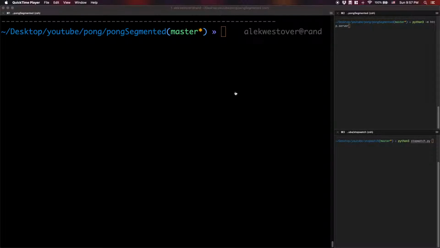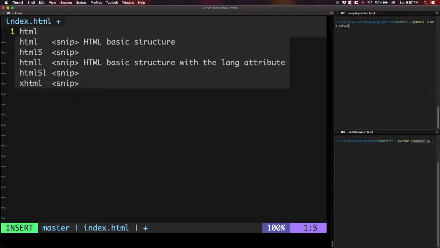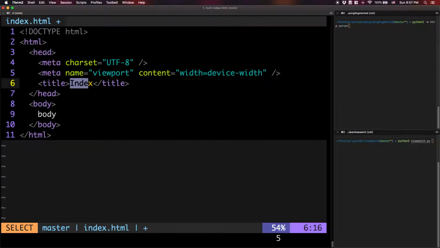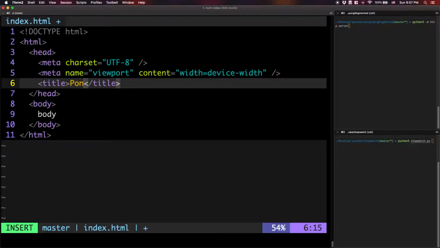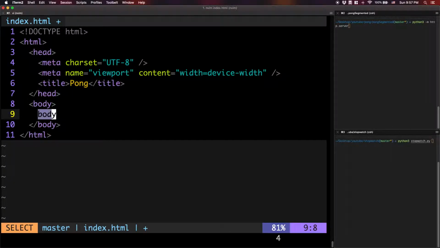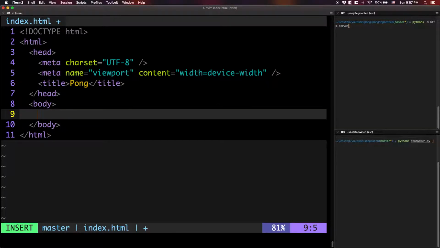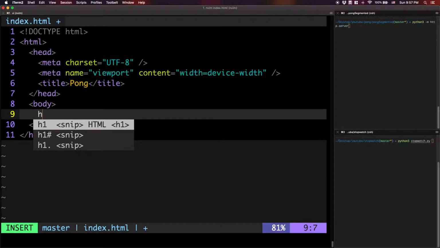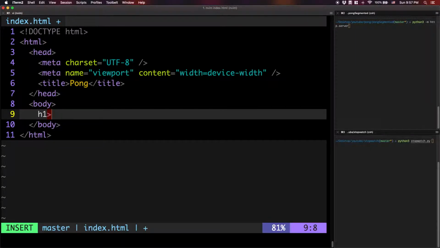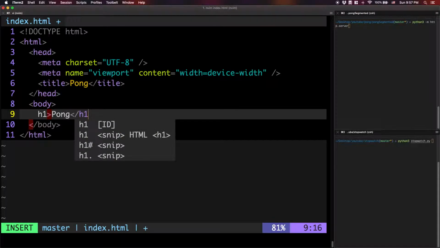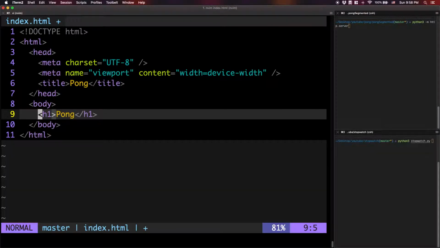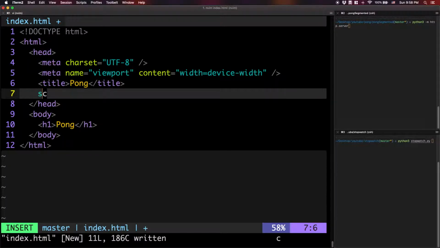So let's just get started, and I'm going to make an index.html file. All it's going to be doing is setting us up. This is where we're going to import all our JavaScript files, and then a canvas is going to run in here, but all the JavaScript code is going to be somewhere else. And the game we're making is Pong, so I will have that be our title, and I'll add a nice little H1 here that says Pong, and that should be it for the HTML.